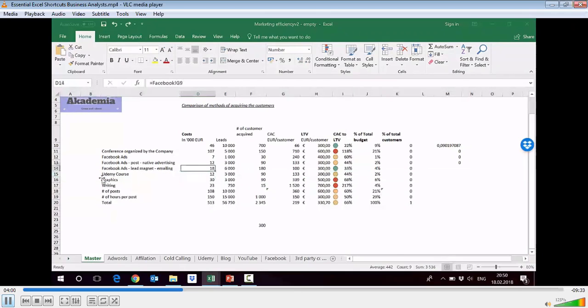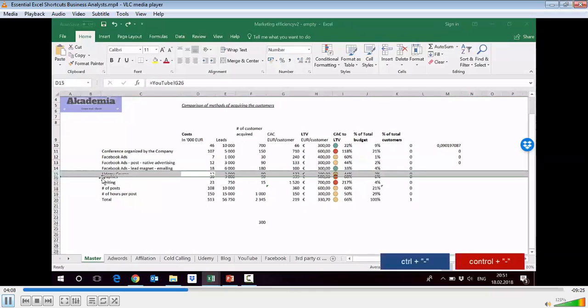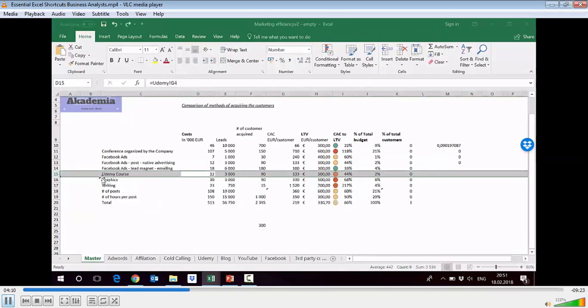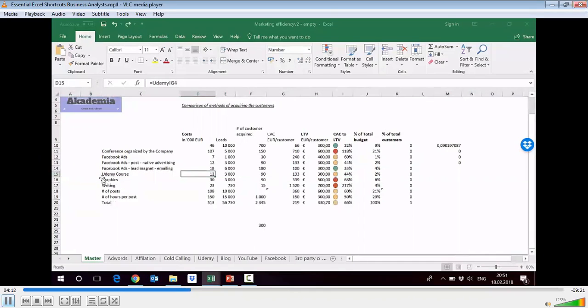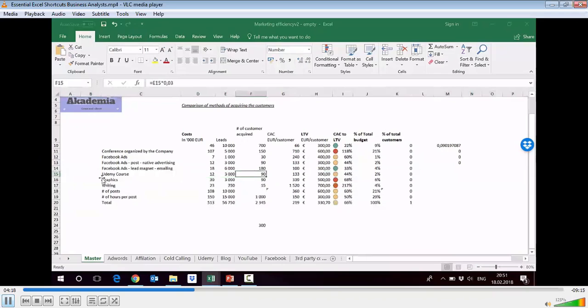If you would like to remove the row, it's almost exactly the same. So first you select the entire row, so Shift Space, and then you press Control Minus, and we have removed the entire row. So one more time, I'm pressing Shift and Space to select the entire row and then Control Minus to remove it.